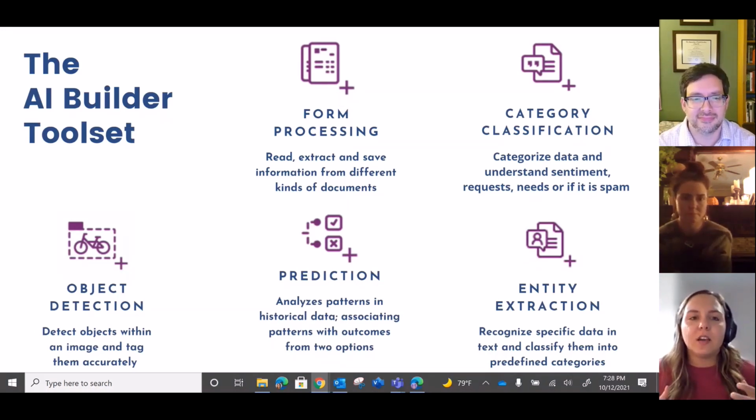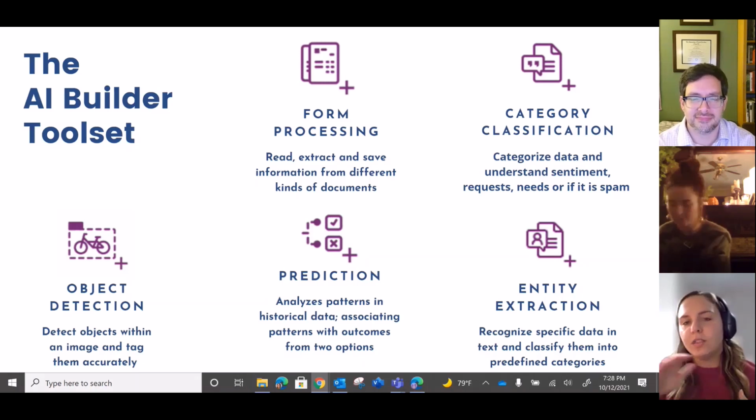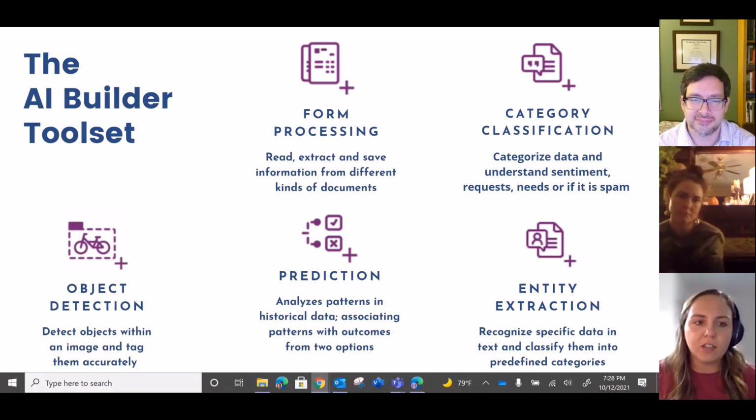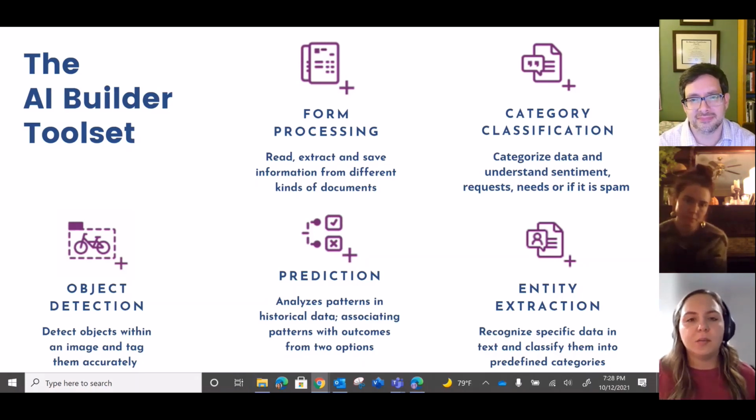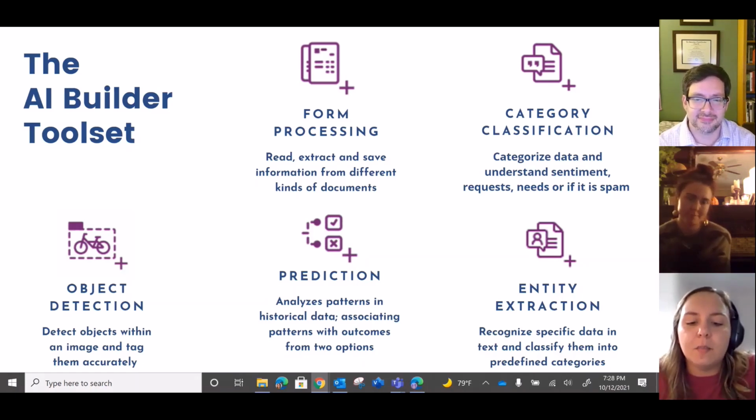So what is part of this tool set? There are pre-built models that we can use, and I'll highlight some of those in my demo, but what they're all built on are within these categories here. We've got form processing, category classification, object detection, prediction, and entity extraction. Form processing, which is what I'm going to demo in just a bit, is probably one of my favorite ones to use, mainly because I think it's the most applicable to any industry and any client could really benefit from this.